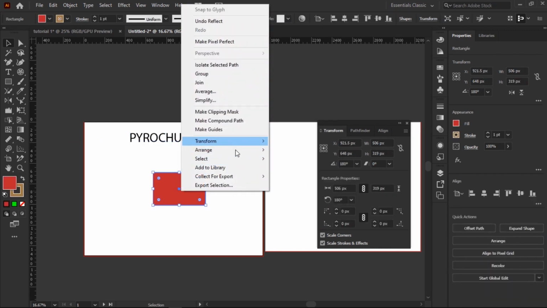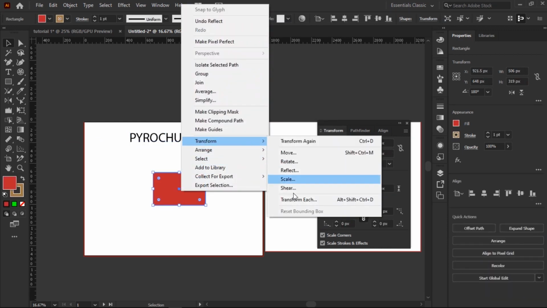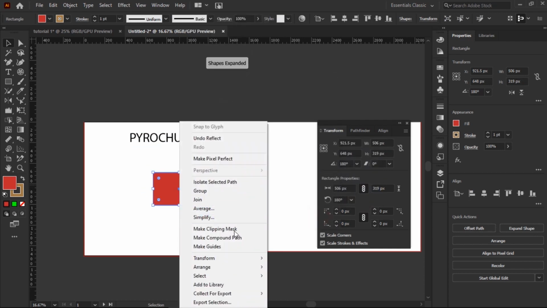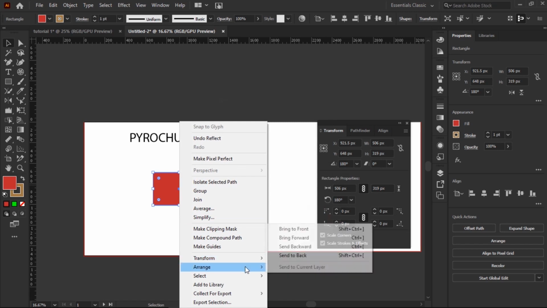So the next one, which is transform, you can see the shear tool right here. I'll show you how to shear your object inside this. Just try and make it go inside. Try and shift the corners inside a little bit.